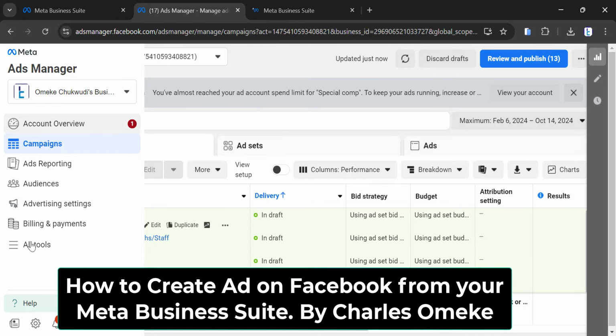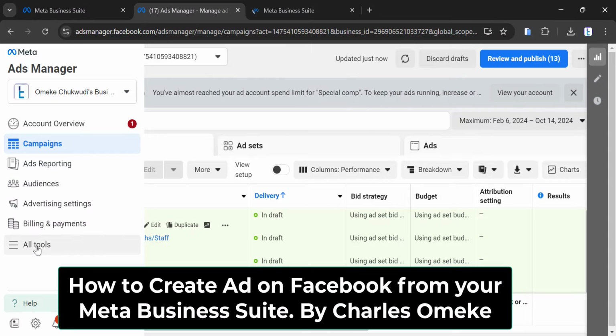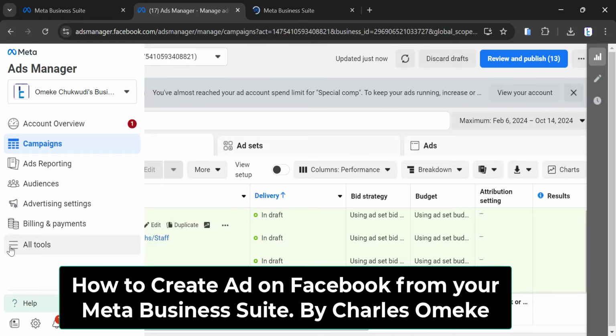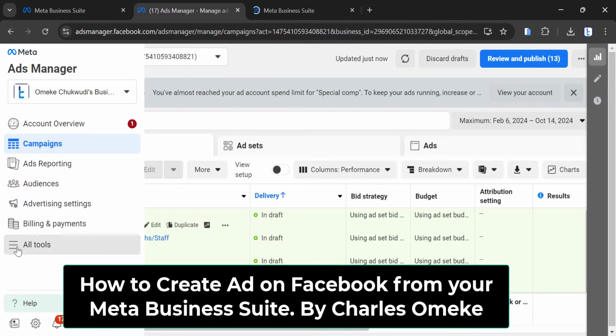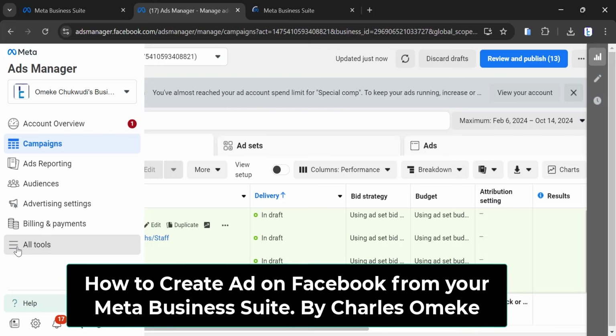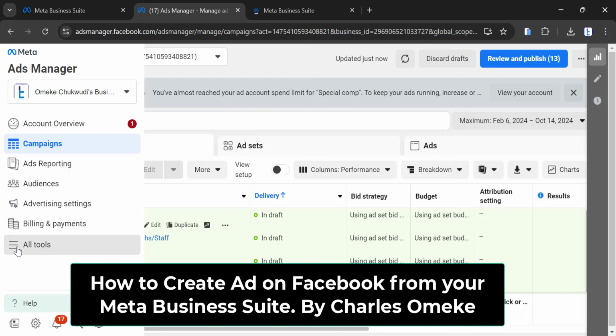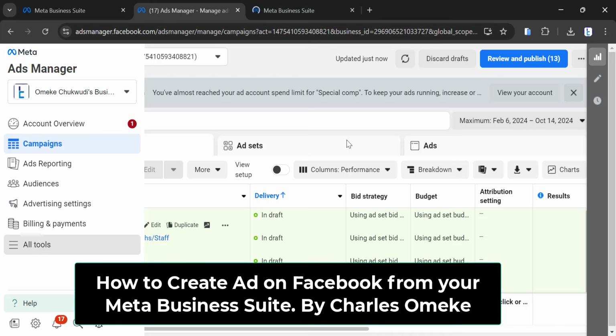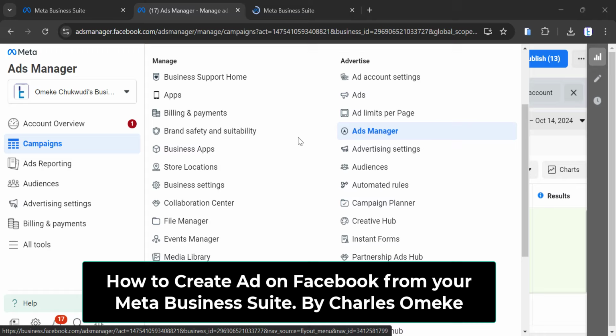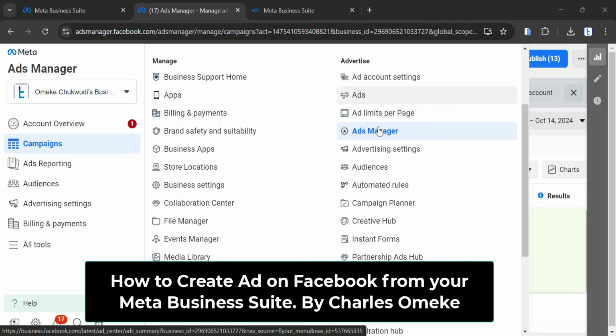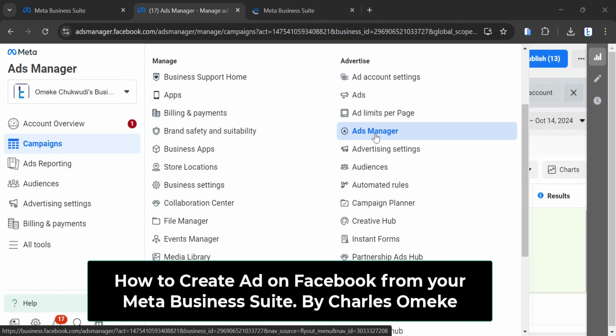We have what we call the all tools. So when you have gone to your Meta Business Suite, look out for this tray dash here. It's called all tools, and you click on it. When you click on all tools, it will take you down to all tools. Then you're going to locate Ads Manager. Coming down here, we have Ads Manager here. All right. So this is Ads Manager. So I click on Ads Manager.